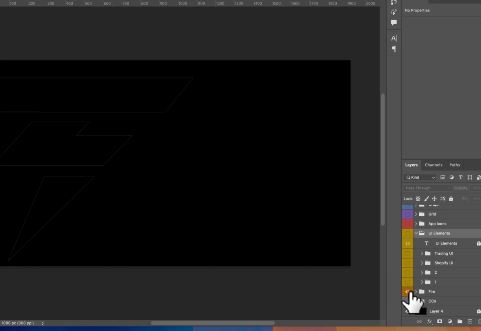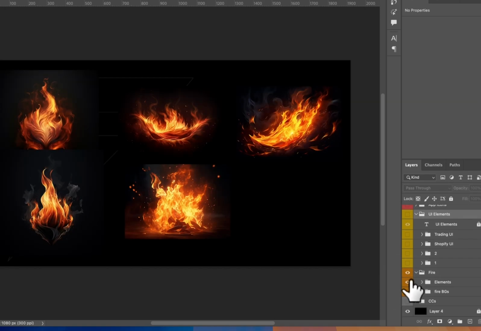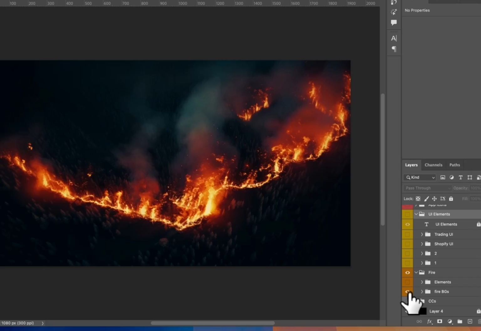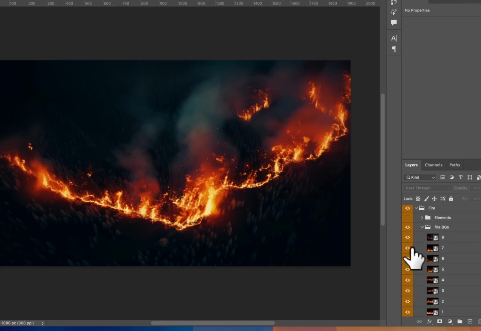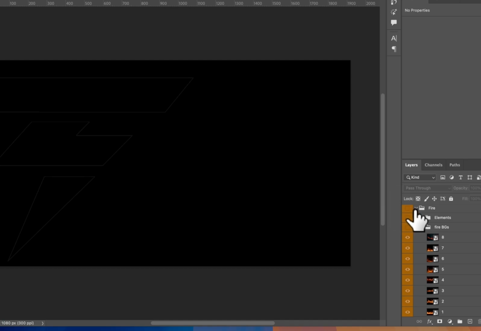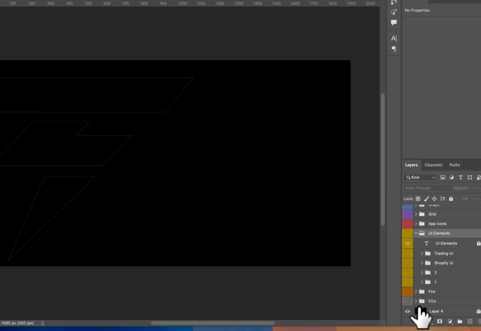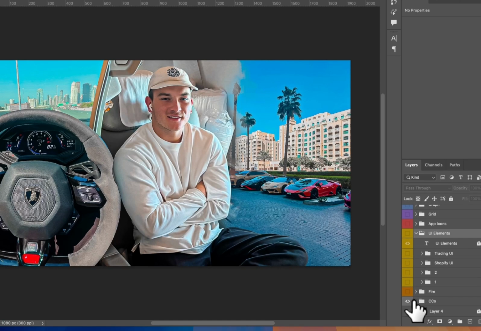Next are the fire assets. These add a warm effect to thumbnails and work across a lot of ideas and niches. Inside each group, you'll find different options to choose from. Lastly, there are 10+ color grading effects to correct and enhance your thumbnail colors.